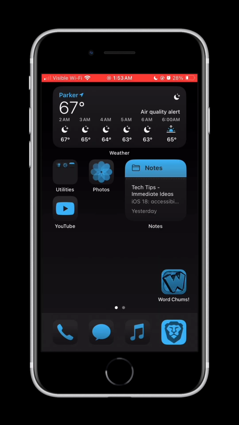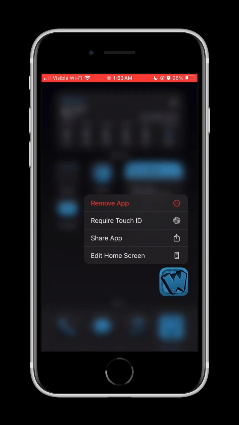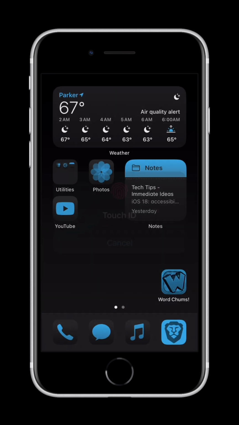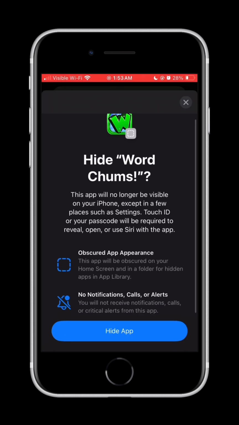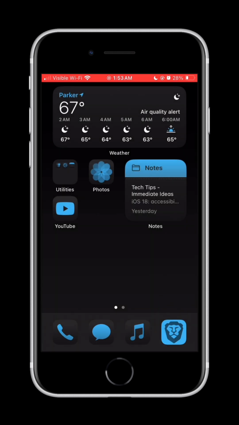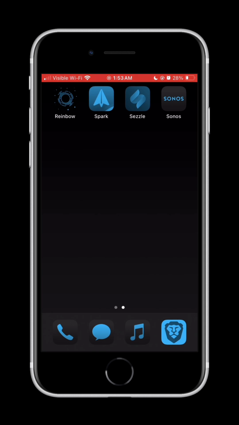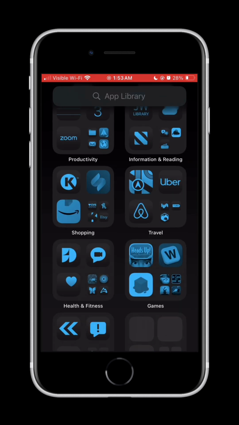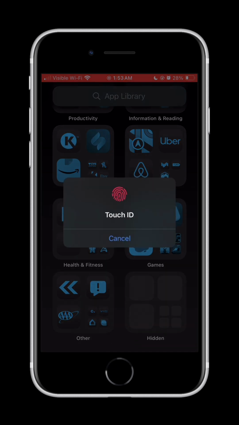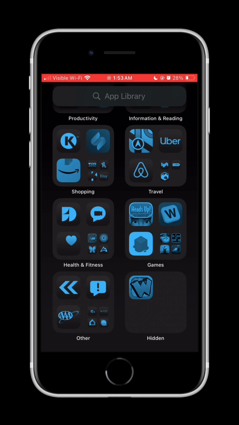If you'd like to hide an app in a hidden folder, tap and hold on the app icon, tap on Require Touch or Face ID, and now tap on Hide and Require Touch or Face ID. You'll notice that it's not going to be visible anywhere except this hidden folder, and it disappears. Scroll over to your app library and scroll all the way down. Now you have a hidden folder here on the bottom right. Once you tap on it and you authenticate, you'll finally have access to your app.